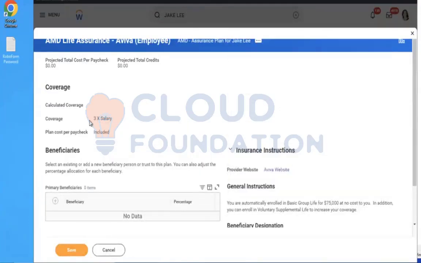So I gave only 3 times, sir. Correct? Yeah, 3 times I gave. The 3 times has just been defaulted. And I gave beneficiaries optional. Of course, you can add or you cannot.